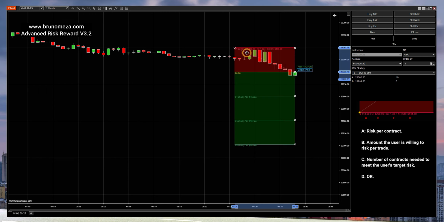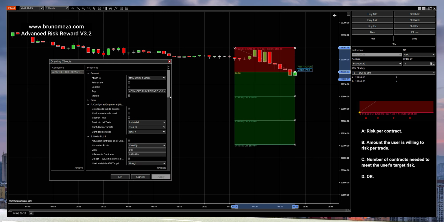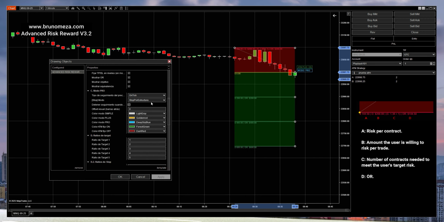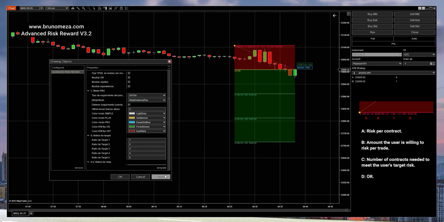In addition, we can also select whether we want the stop to remain static according to the market structure or to be a fixed distance. We can stop the price tracking when a trade is initiated and, in this way, prevent it from continuing to move once we have already entered the trade.